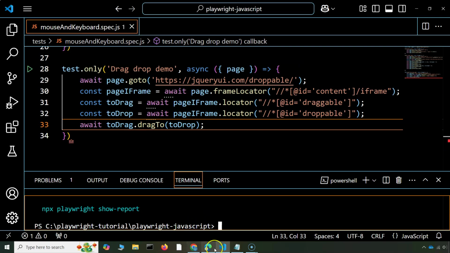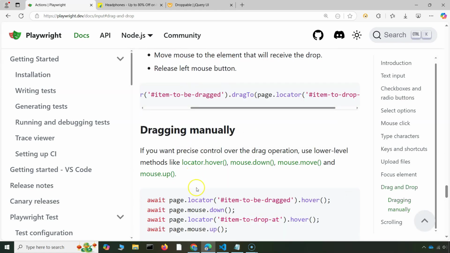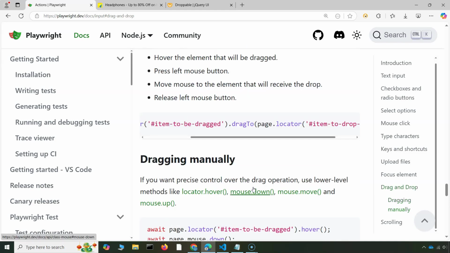Now if, say for example, this somehow doesn't work, then you can also go ahead and manually do this operation. We simply go ahead and say hover, right? So I can say hover and then mouse down, and then again wherever I want to drop to, I'll hover over there and then say mouse up. Okay, so that's all basically that you have to do when we are dragging manually. All right, so this is basically all about drag and drop.